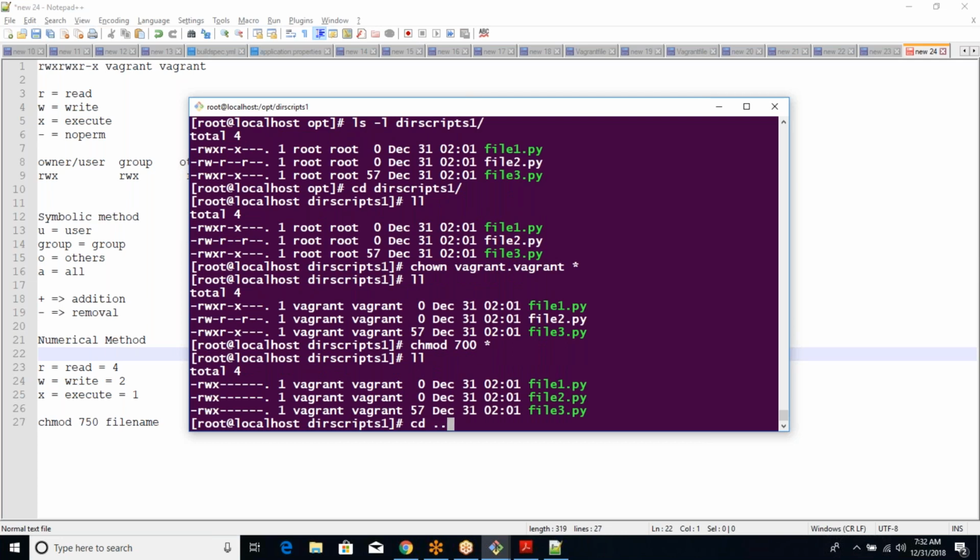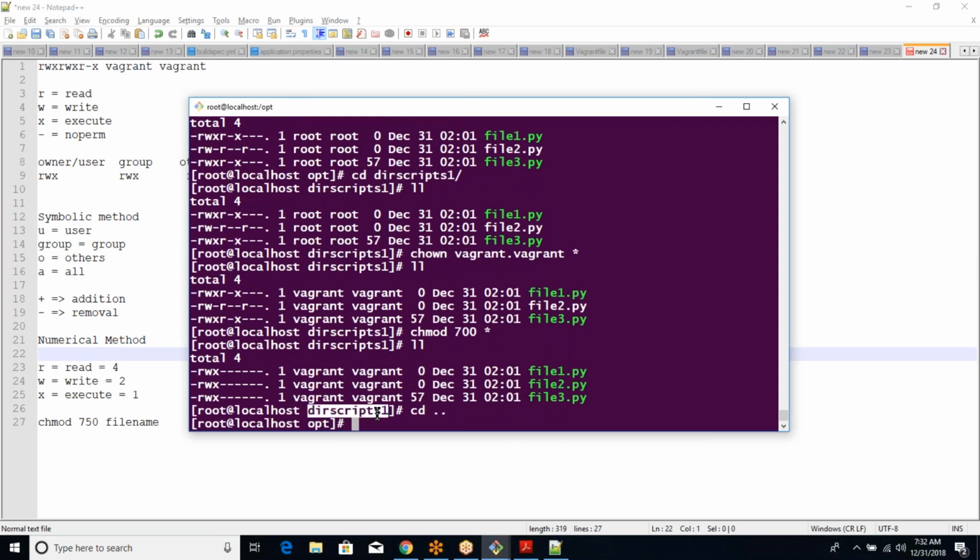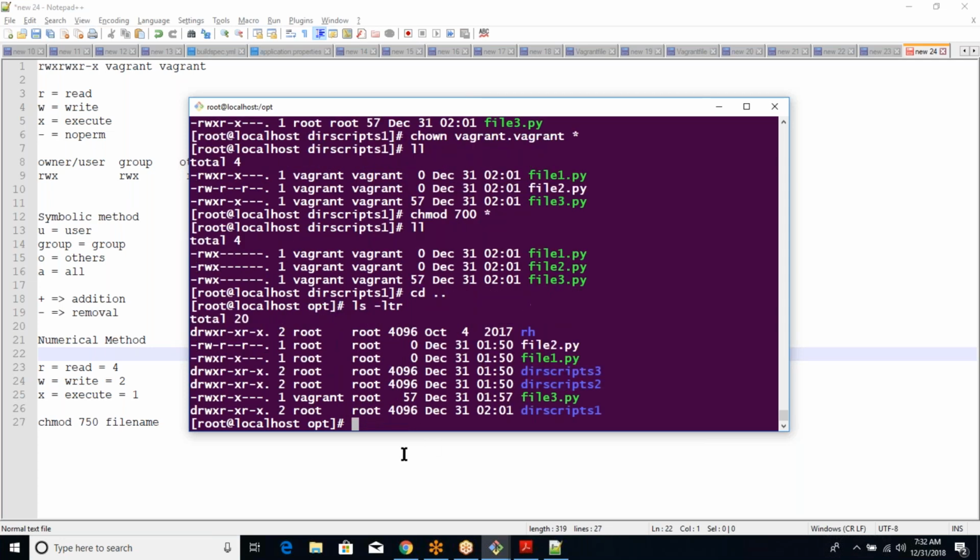Now let me come one level up. So the directory scripts1, that's the directory. If I want to change the permission of the directory that contains other files and subdirectories inside, I do something like this: chmod 777 directory scripts1. What's 777? Read, write, execute for the user, the group, and others. Yes, full permission for all. This is the most dangerous thing.